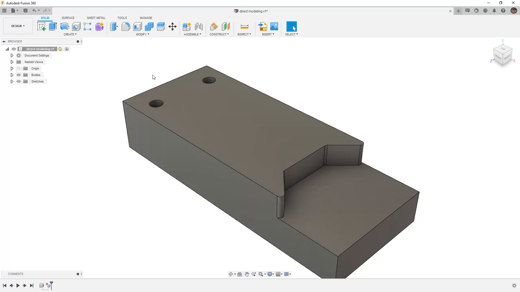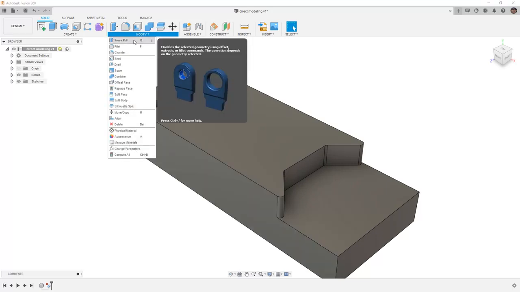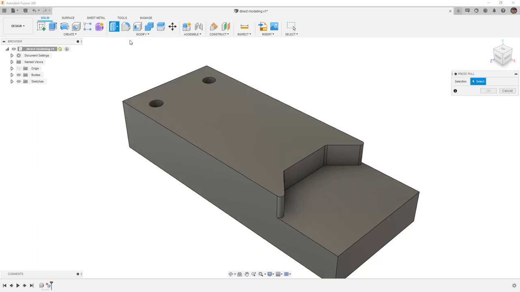The next thing that we want to do is take a look at the Press Pull tool. Press Pull is a tool that actually invokes some of the other modification tools. Depending on our selection, it might use offset face, it might use fillet, or it might adjust an original feature. Because we're starting out with a new design that doesn't have timeline history, the press pull feature is a great way for us to make adjustments to things like a fillet radius.